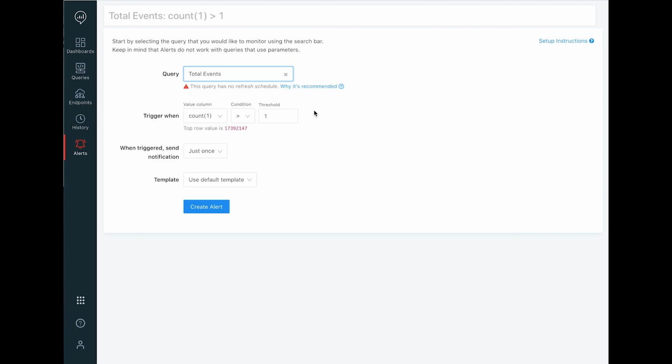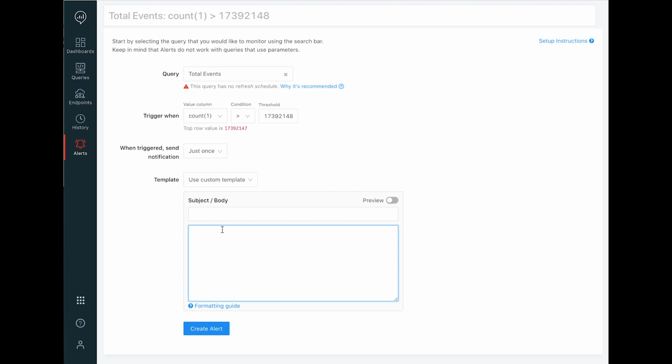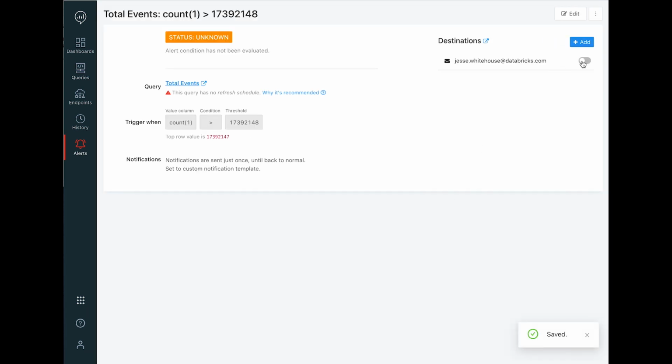What alerts will do is send you a notification if a metric returned by one of your queries either meets, exceeds, or falls below a certain threshold. So for example, I only have one column that's available from the total events query, and the top row value is this one. So maybe I want to know if it goes one higher than that. Go ahead and send me a notification. I could even use a custom template and say, "You did it. Good news." And make an alert. And then I can have an email sent to me.